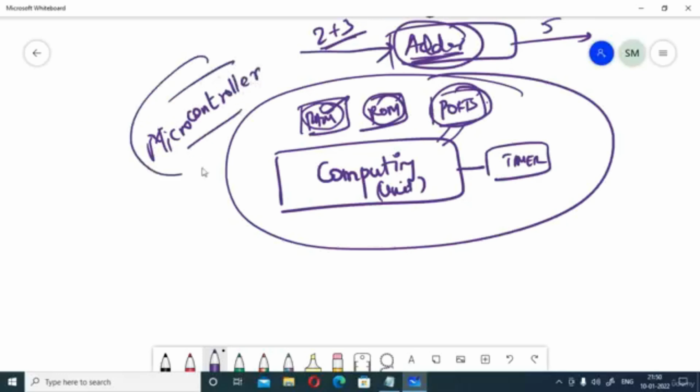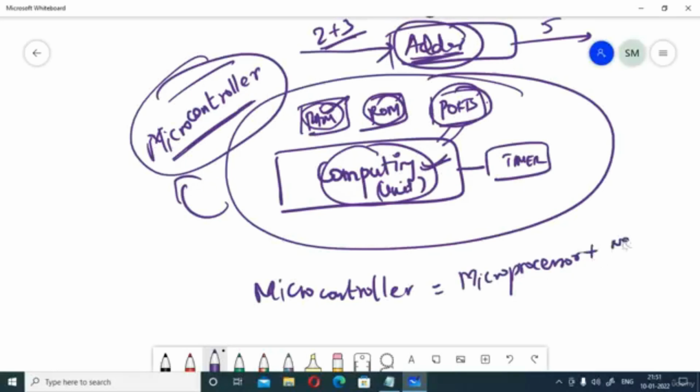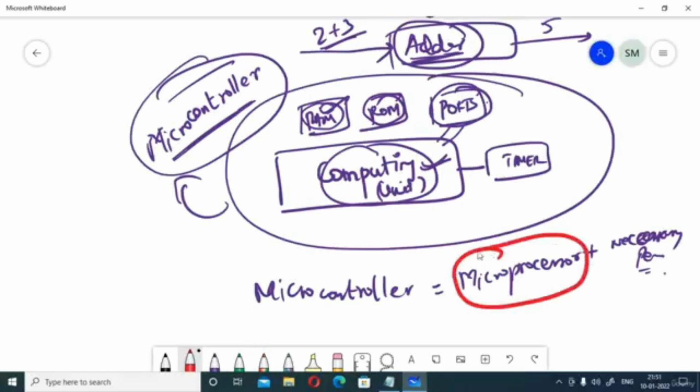Microcontroller. Understand that a microcontroller is nothing but a microprocessor, a simple processor, including all the necessary peripherals. All the necessary peripherals with the microprocessor embedded inside a single chip is called a microcontroller. That means I could broadly define it like this: microcontroller equals microprocessor plus necessary peripherals. In this course we'll be discussing this microprocessor, specifically the ARM microprocessor core.